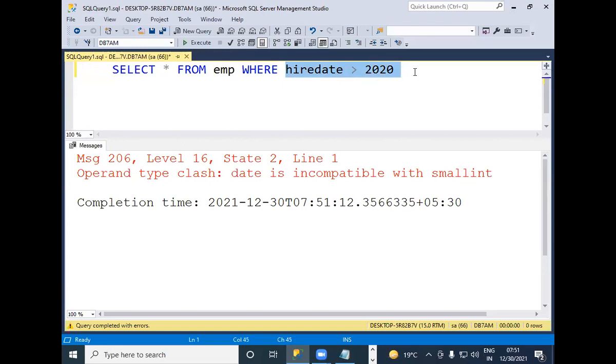Compare integer with integer. Compare string with string. Understood now? So when you are comparing two values, both must be the same type. But here, hire date is date type and 2020 is integer type. You are comparing date with integer. That is not possible, so that's why it is giving an error.